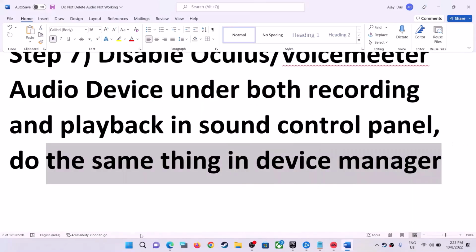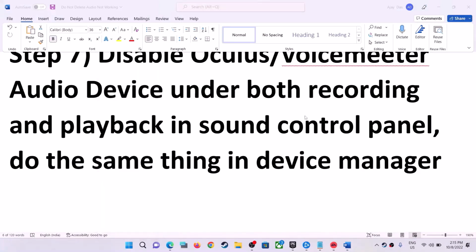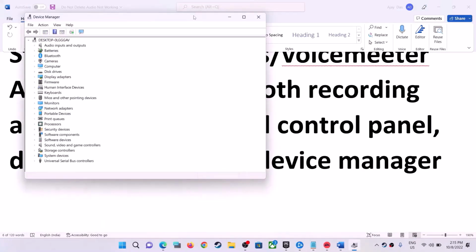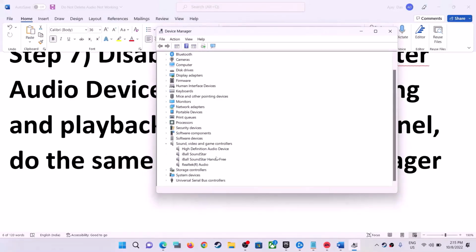Now do the same thing in device manager. So make a right click on the start menu and then click on device manager. Now expand sound, video and game controllers. Now over here, just disable all the USB devices which you're not using. So make sure that you have only the audio device which is running enabled, the rest you can disable. So if you find voicemeeter or Oculus over here, just make a right click and then click on disable.